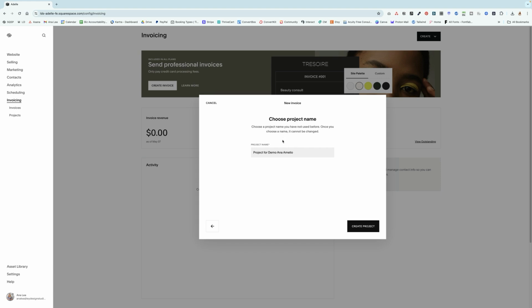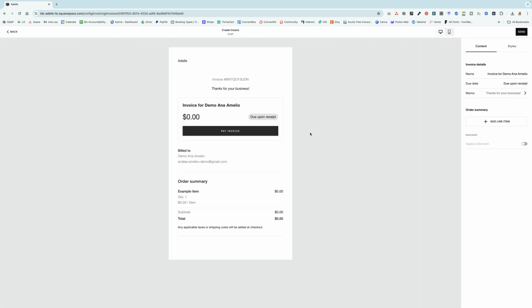And now you have to choose a project name. Be careful what you write in here, because once you choose a name, it cannot be changed. So I'm going to enter web design for demo Ana, and then I'm going to click create project. This will bring you to the screen where you can customize what the invoice looks like and what the invoice actually says and how much the service is.